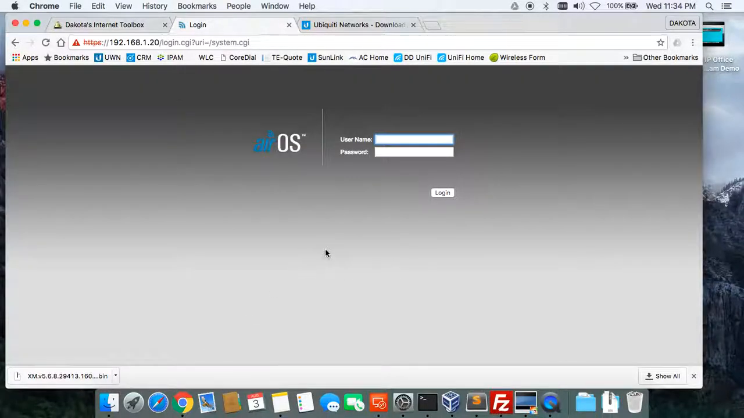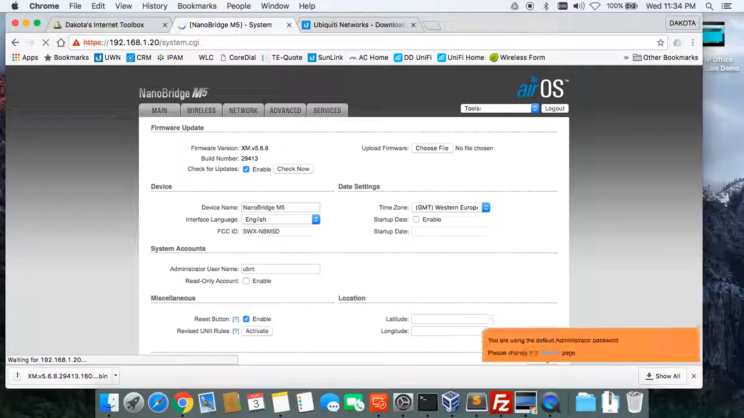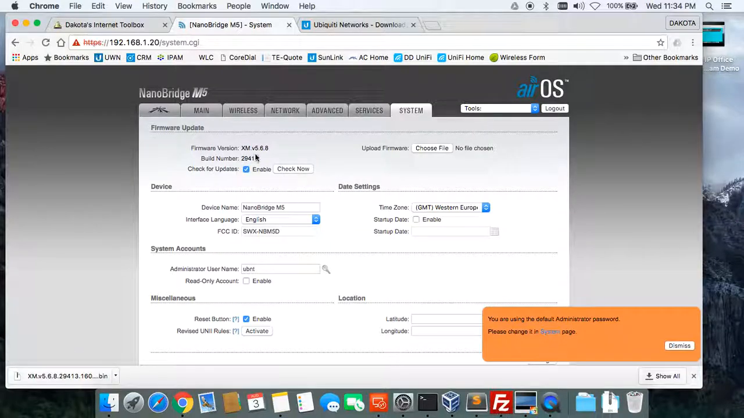You'll have to log back into the radio, so ubnt, hit enter. Okay, so it took the firmware. See how now it says firmware version XM version 5.6.8, so that's good. Now we'll go ahead and go through the steps for programming.